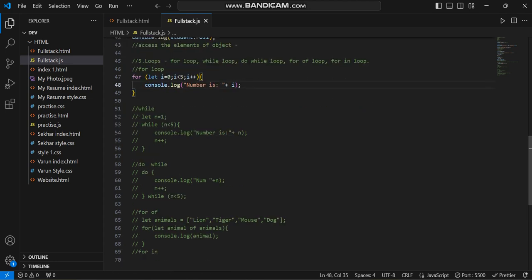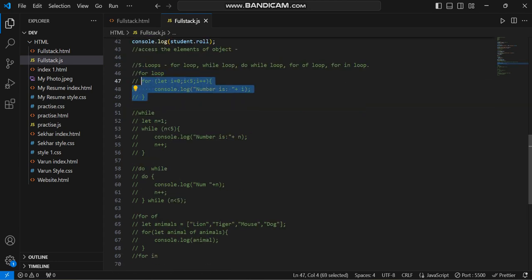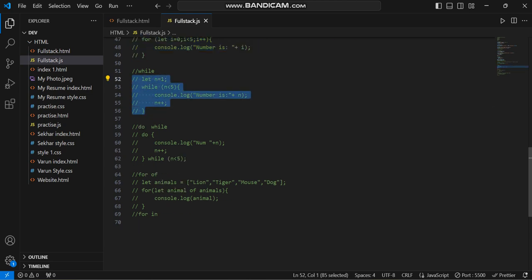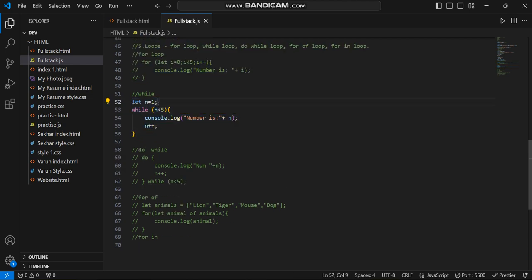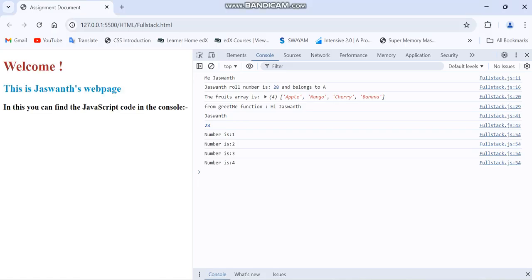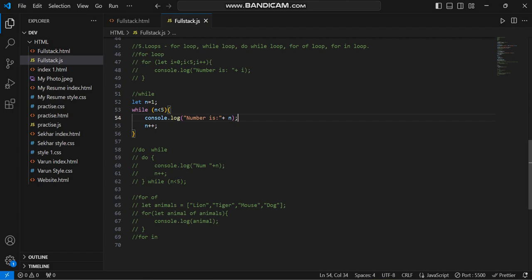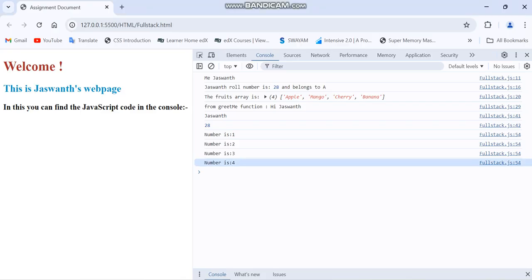And next if we see about the while loop, so this is the while loop. So here we should create a variable outside the while loop, and just set the condition only, and then the while loop repeats as long as the specified condition is true. It is used when the number of iterations is not known. Okay, so I want to print the n value. So this is the output of the for loop, this is the output of the while loop.